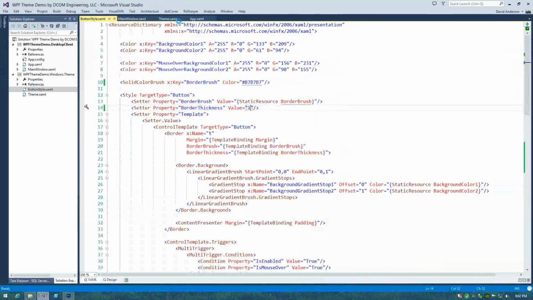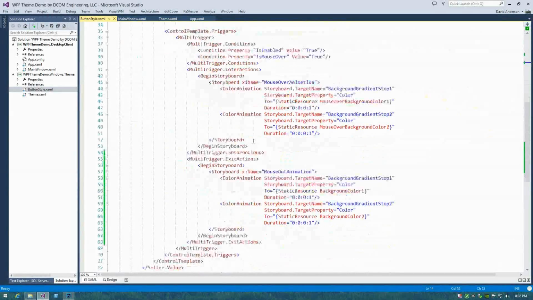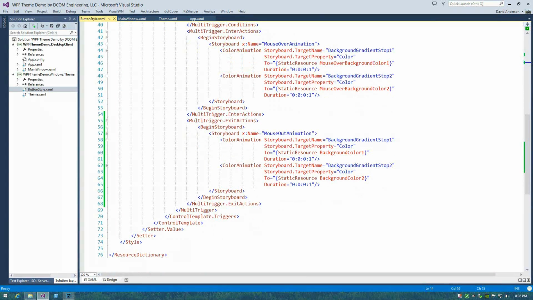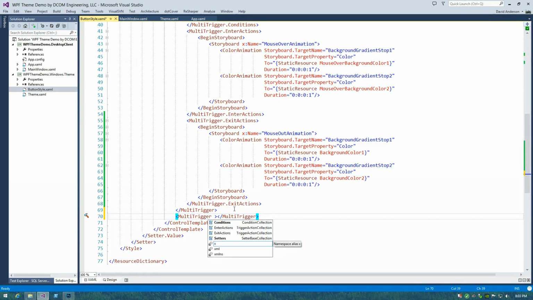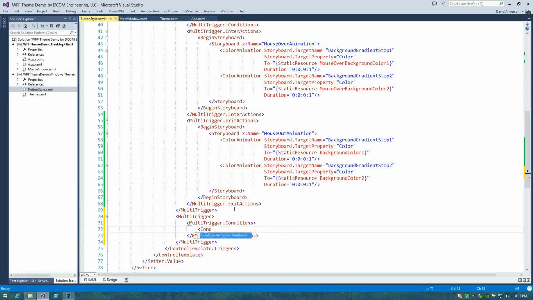So now what we want to do is animate essentially the mouse down and mouse up animations, which are very similar to mouse over and mouse out, except these will be their own triggers. So this one will be another multi-trigger, and the property that we care about for pressing down is the IsPressed property. So we're going to do multi-trigger, and then we're going to say conditions, and our first condition again will be IsEnabled.